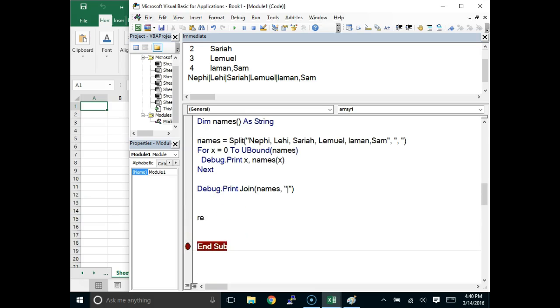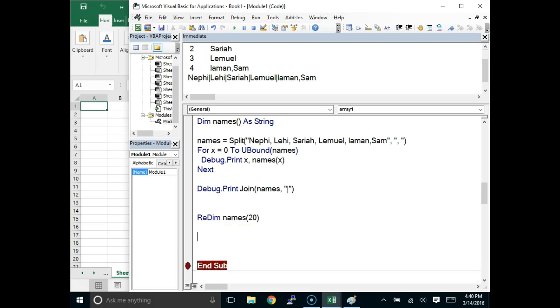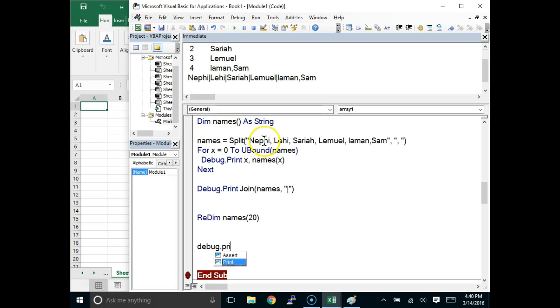So we can come in here and say redim my name's array, and I give it a new size. I want to have 20 slots in it. Okay, so this is going to split. This is going to put something in the number one array. We're going to print them off. In fact, let's go ahead and print them all off again.